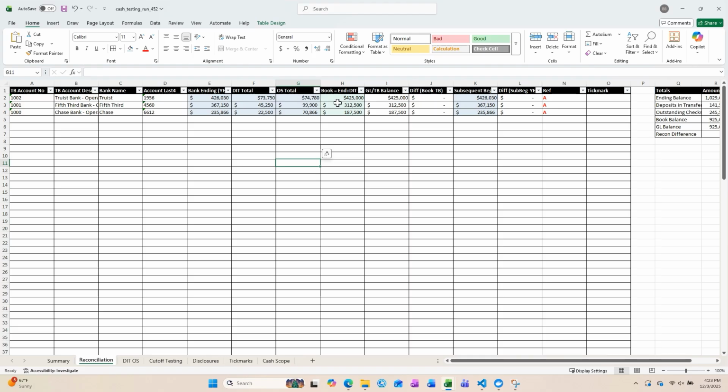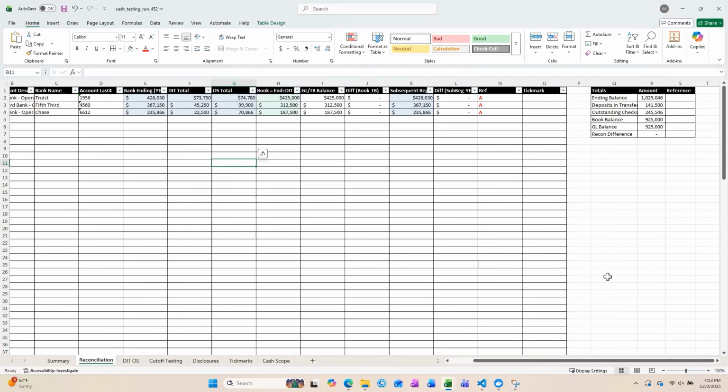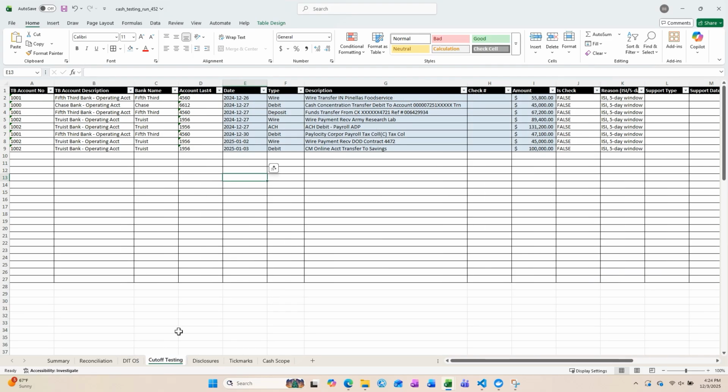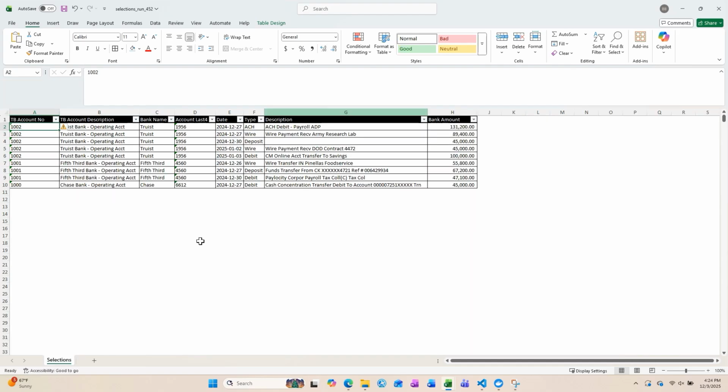Phase 2 will complete the loop. When clients return support documentation, Assurient will automatically match cleared items to our selections, flagging exceptions, and completing the testing cycle. Beyond cash, the platform is designed to expand into other high-volume audit areas: accounts receivable, accounts payable testing, and fixed asset testing. The goal is simple: less time on data entry, more time on what matters: audit quality and client service.